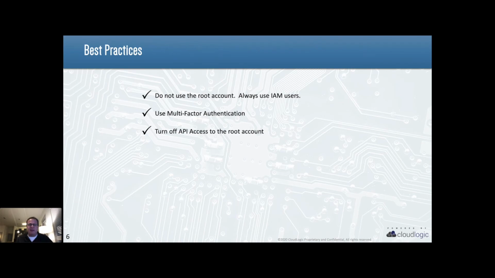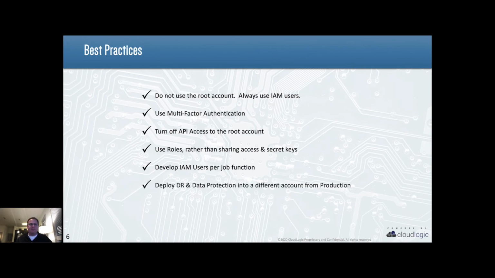Do turn off API access to the root account. This is crucial in order to ensure that a single IaC resource cannot go in and wreak havoc within your environment. Absolutely use roles rather than sharing and recording access and secret keys within each machine. Always develop IAM users on a per job function basis: development versus production, each one with limited capabilities.